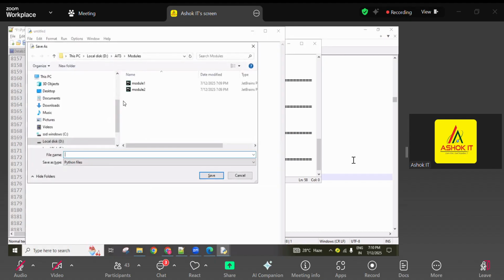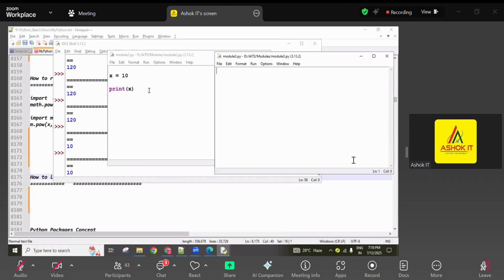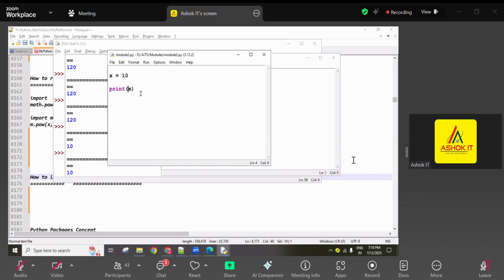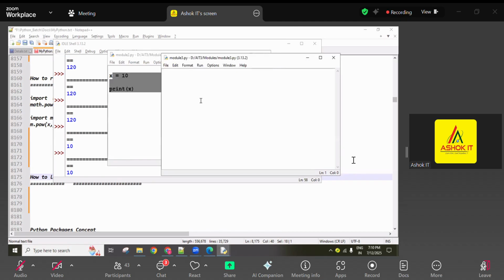So again, I'm going to save it. So this is now, check it, guys. This is module 1, which contains 2 lines, and this is module 2. I want to import this module 2 here. So how to import? Simply enter import and the module I want to import: import module 2.